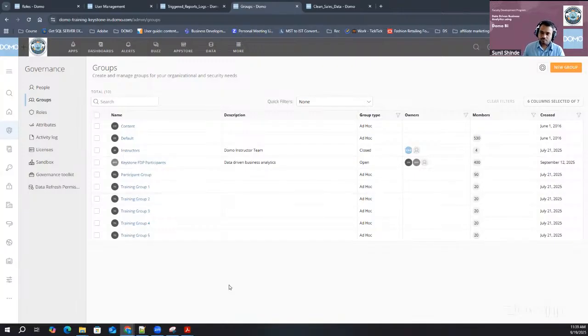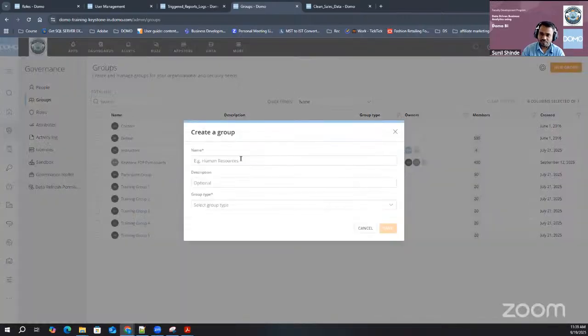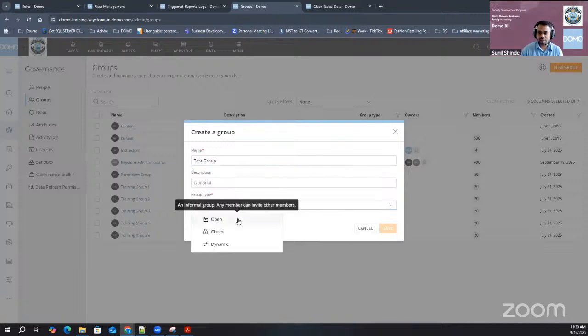There are four types of groups. First is a closed group, so let me show you. If I click on new group, I will give the name test group. Select group type. You can see the open group is an informal group. Any member can invite other members. It means you can add any person, you can invite anyone. It is open for all, it is not closed. That's what the name indicates.